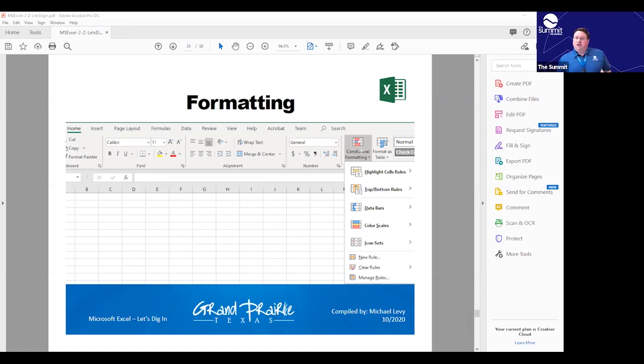Like I say, here's where it is inside of the menu. It's still in the home menu here. But if you look over here, there's a thing called conditional formatting. Now you can actually highlight cell rules. You can do top and bottom, certain data. You can do different color schemes too, in different sets. You can set rules for these things.